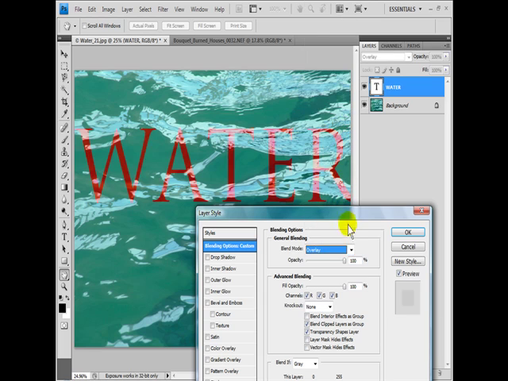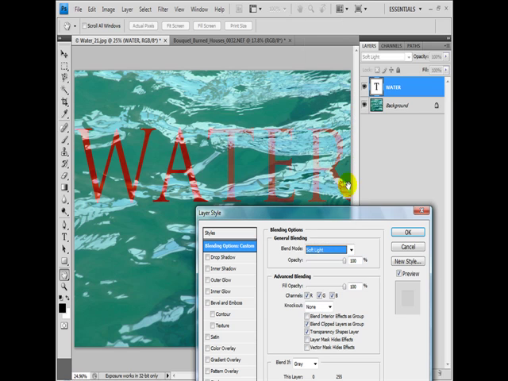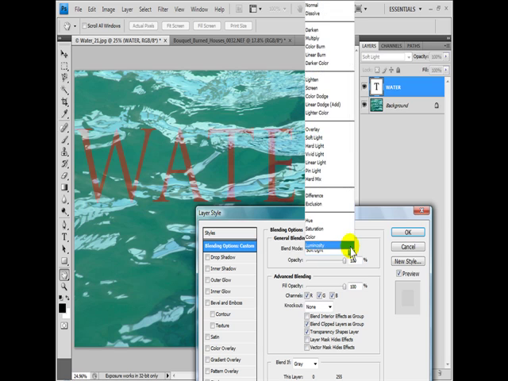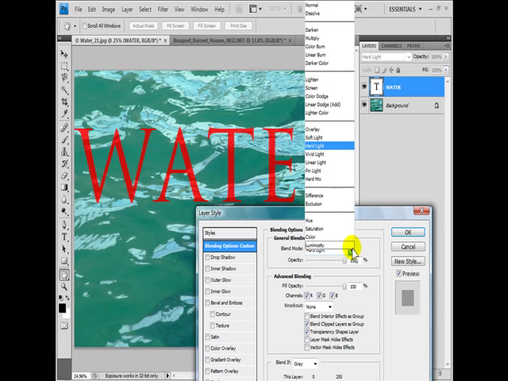Overlay multiplies the dark pixels in the top layer and screens the light pixels in the lower layers. It enhances the contrast and saturation of colors. Soft light darkens the dark pixels and lightens the light pixels. It's similar to overlay, but softer. Hard light multiplies the dark pixels and screens the light pixels. It's like shining a spotlight onto the image.